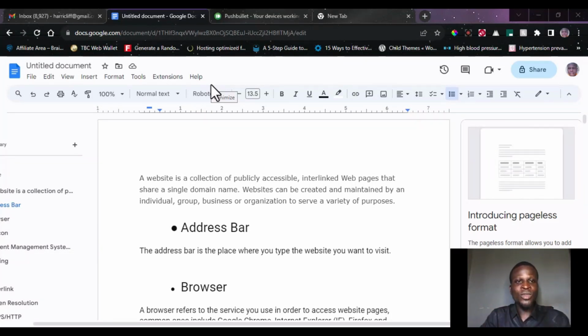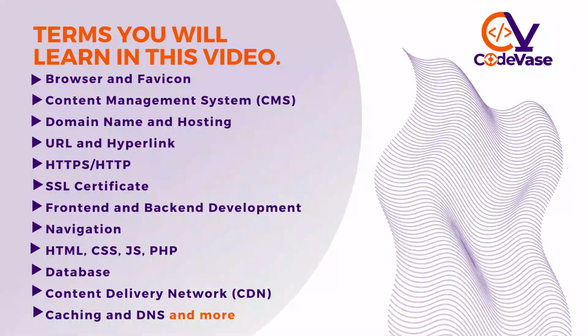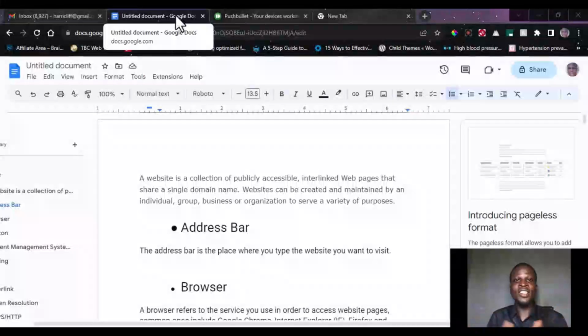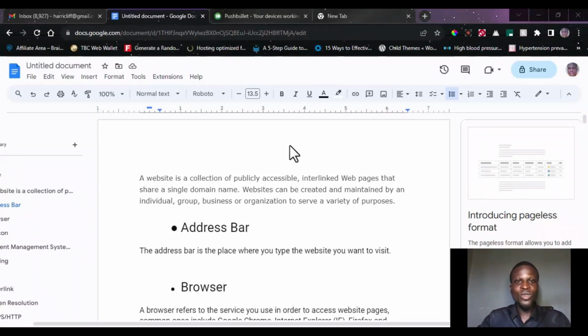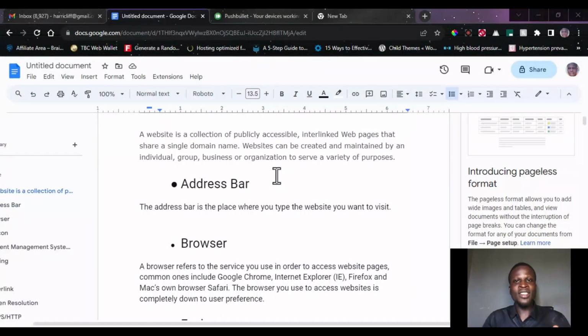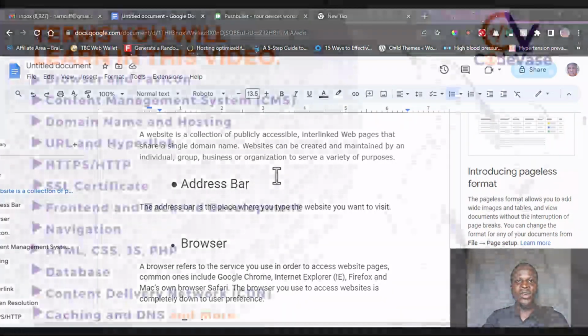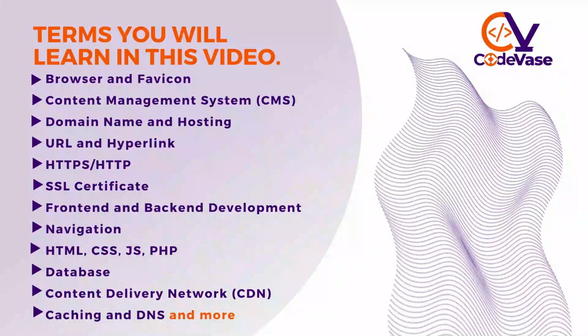Now we are just starting out with website design and we want to know what a website is. So you, as someone who wants to become a web designer or a web developer, need to ask yourself, what is a website? I should be able to know what a website is before I can start developing websites for clients. So your client comes to you and tells you they want to build a website. You should be able to explain to them what a website is before you can go ahead to start building that website for them.